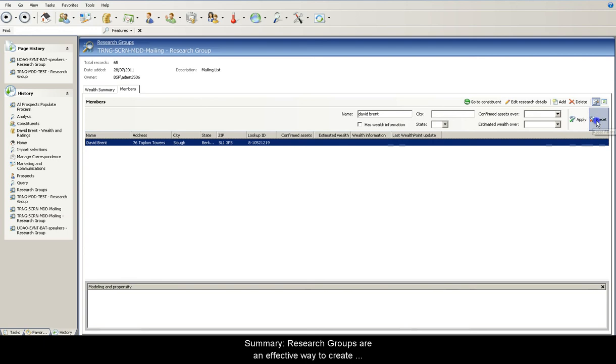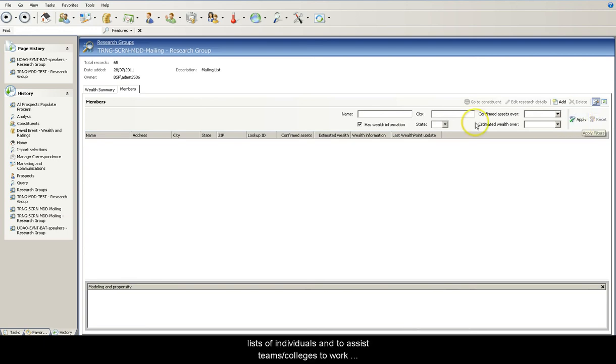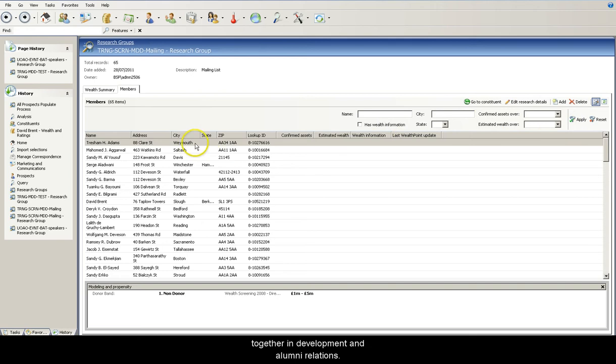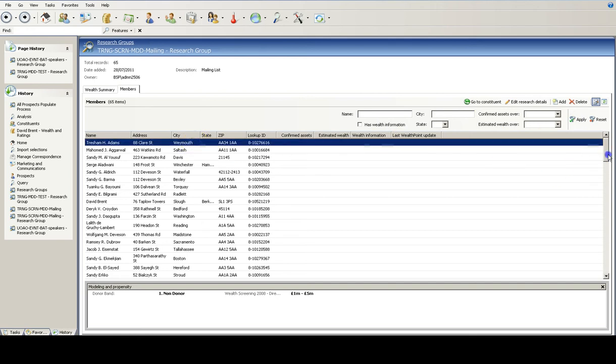So in summary, research groups are an effective way of creating lists of individuals. They also assist teams and colleges to work together in the context of development and alumni relations.